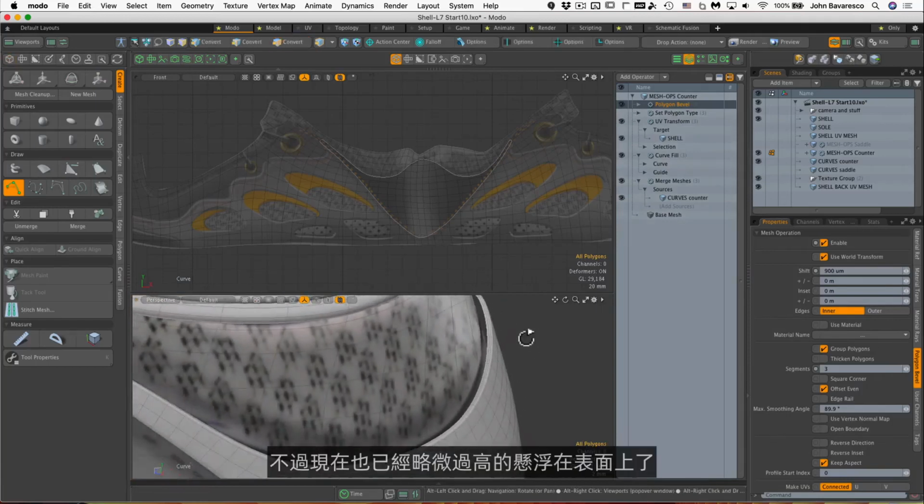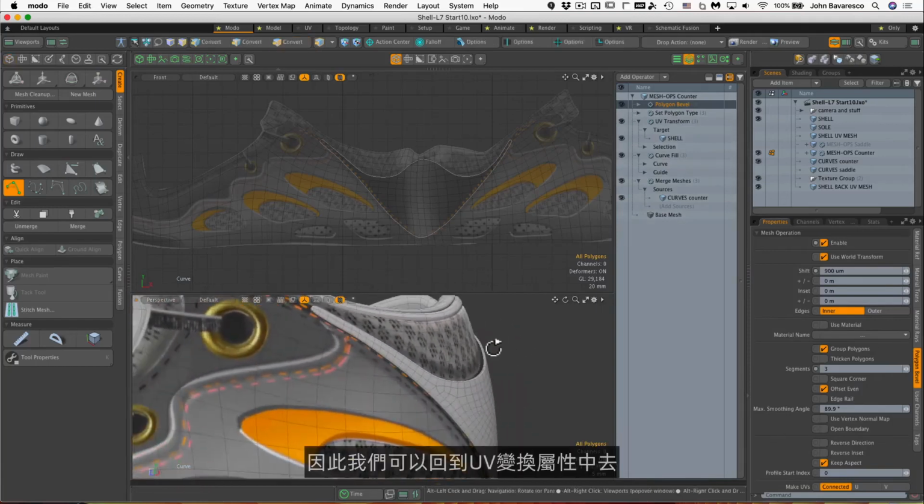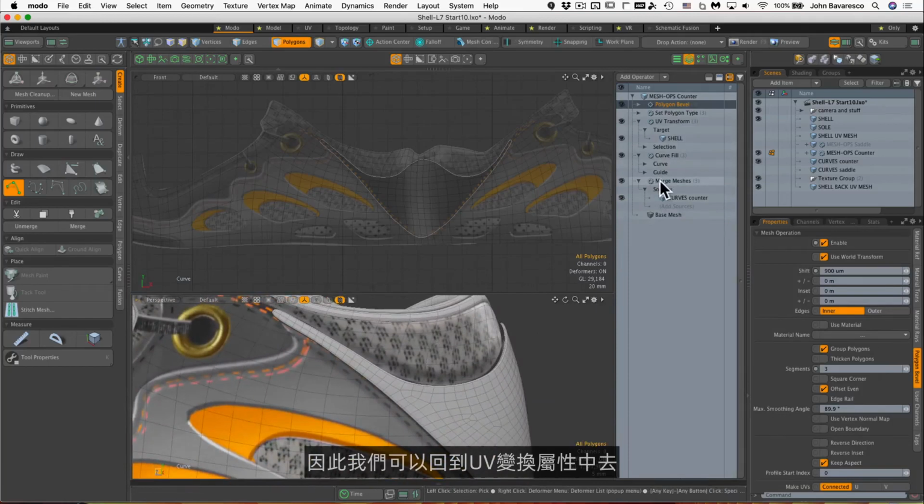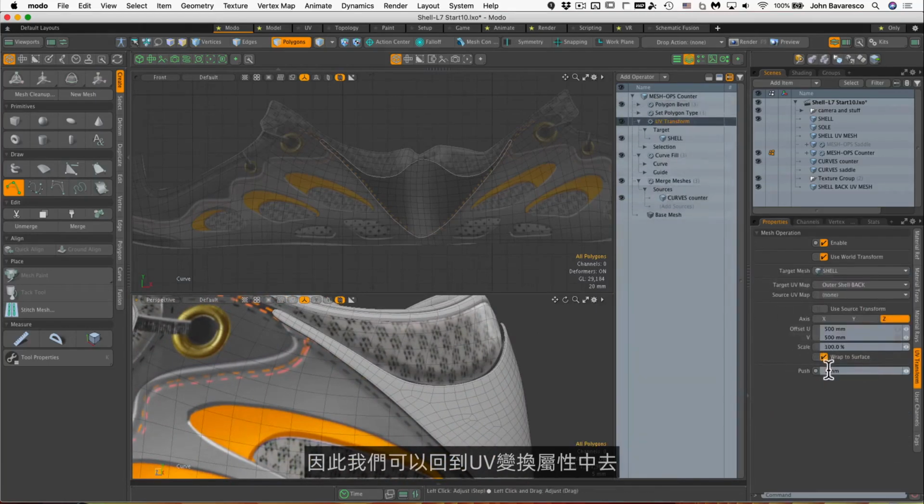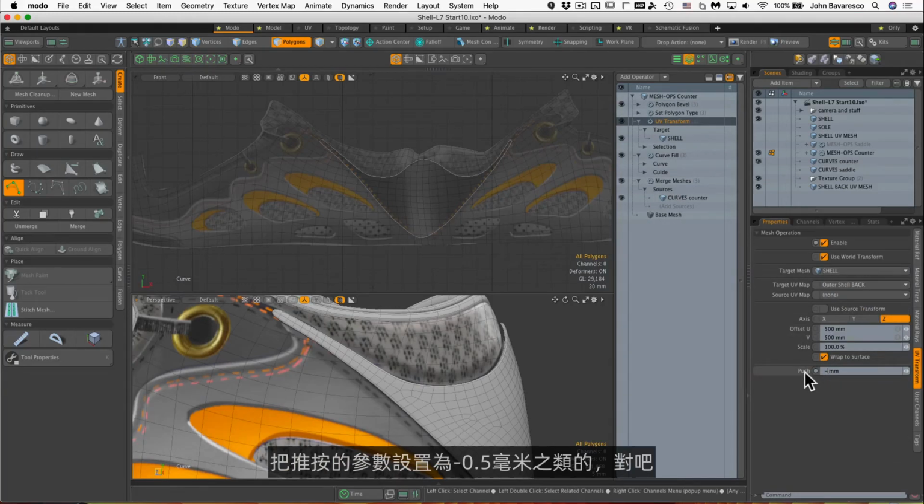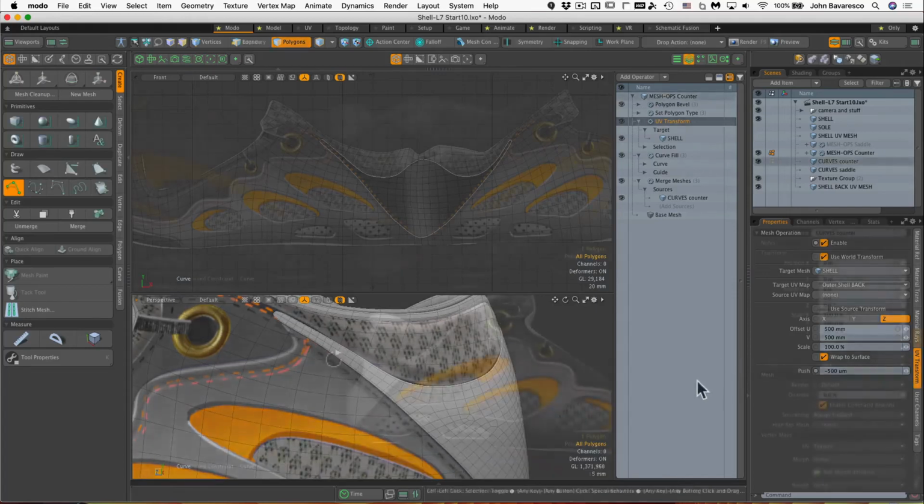All right, now it's floating a little bit above the surface, and we can go back into our UV transform properties and set the push parameter to maybe something like a negative 0.5 millimeters or something around there.